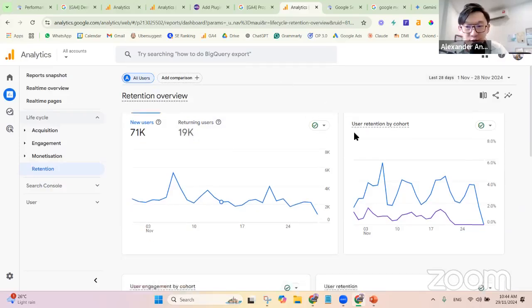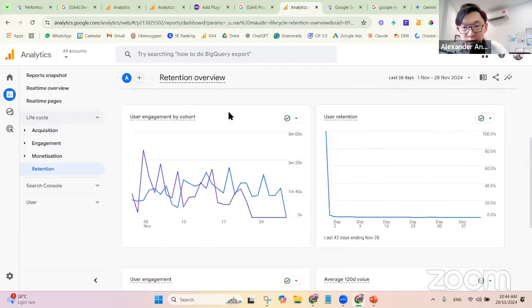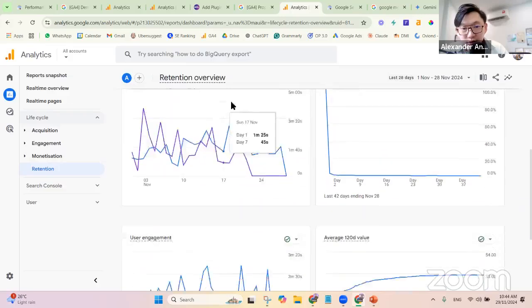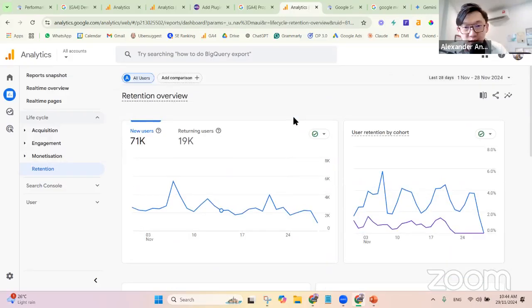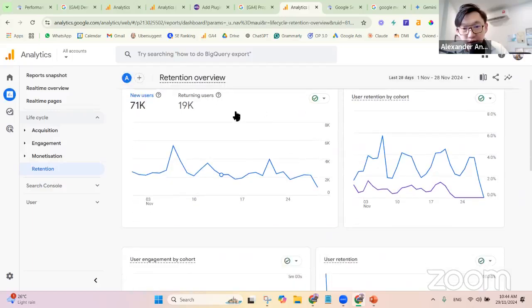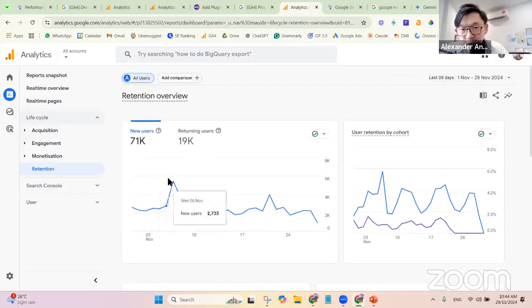Okay, so let's go down. Let me show you what things you can look at. Basically, this one is just to look at how retained a person is. You will want to look at the peak and see if you can identify any peak, and the dip. So the peak and the dip. Why is there a peak here? Why is there a dip maybe here?